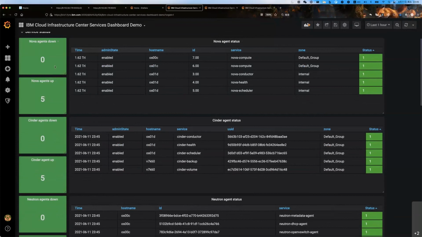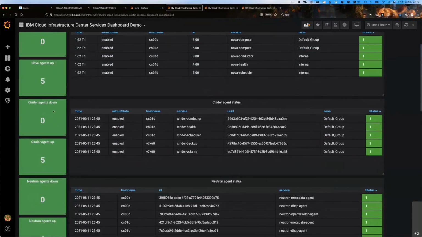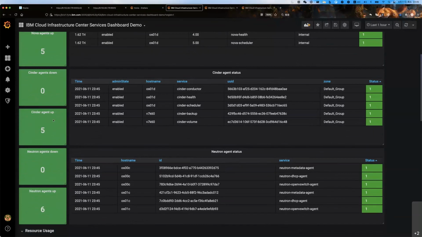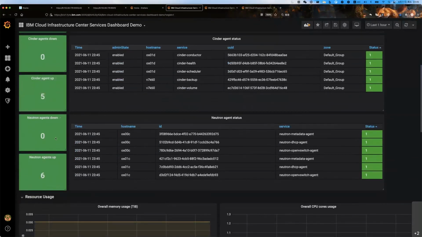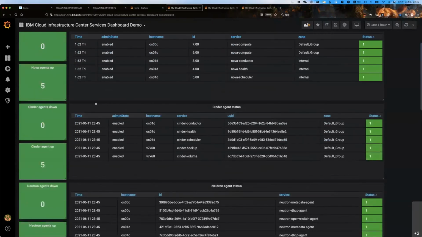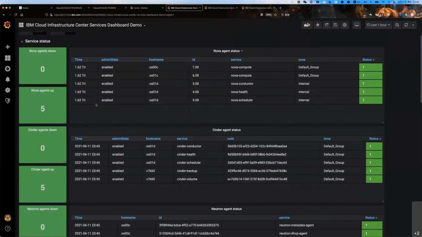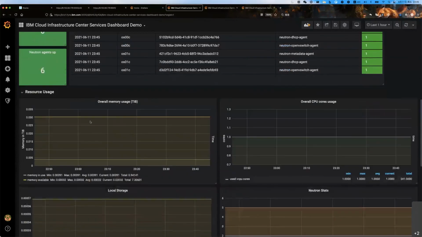In case it's down, it will turn red, and if everything is okay, then it will be green. You will also be able to see the single agent status, along with the neutron agent status, etc. So basically, this part of the data is mainly focused on the service status. Moreover, it also provides resource usages.